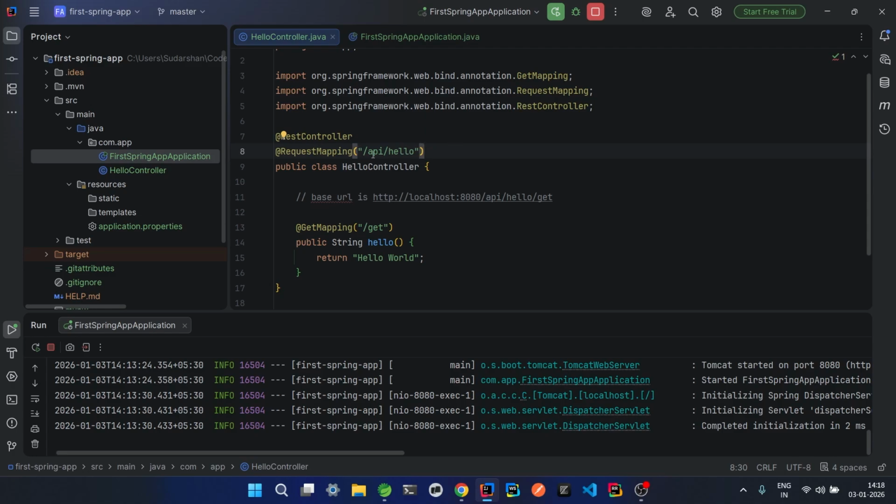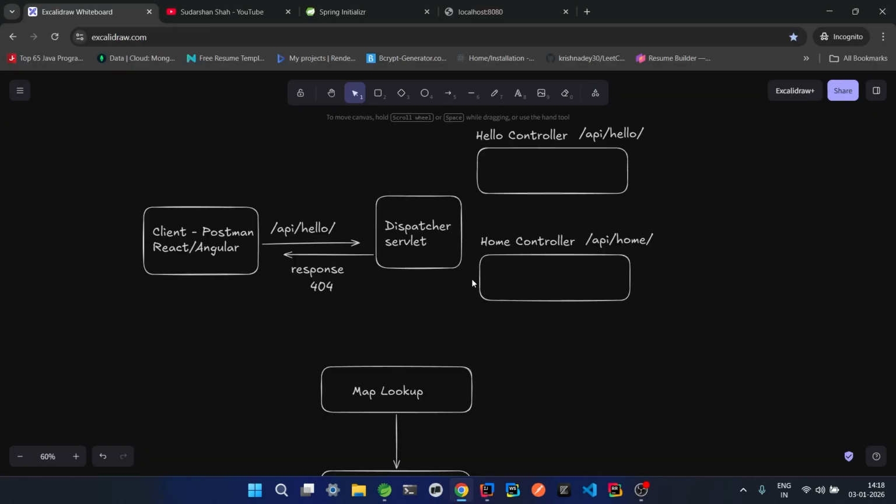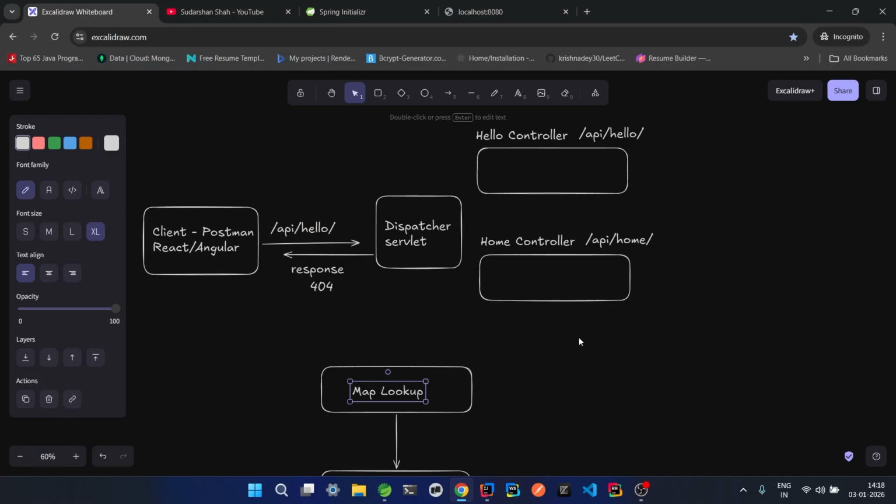Here it finds these in different controllers, it will find all these paths, and all these methods will have different kinds of URLs. So what happens is, it creates a map lookup basically.